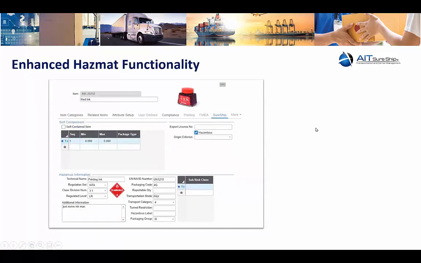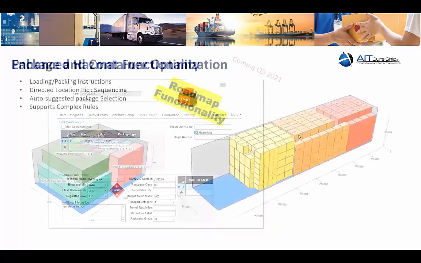We've built out the hazmat functionality so that it actually has some functionality in it, more than a checkbox. So if any of you are doing that, we can accommodate it.